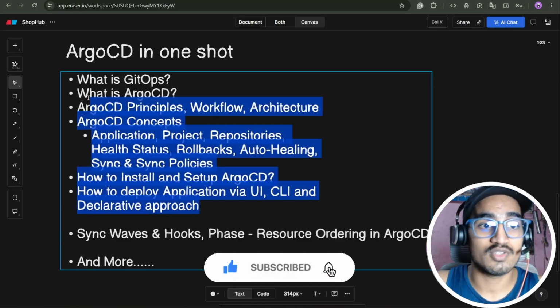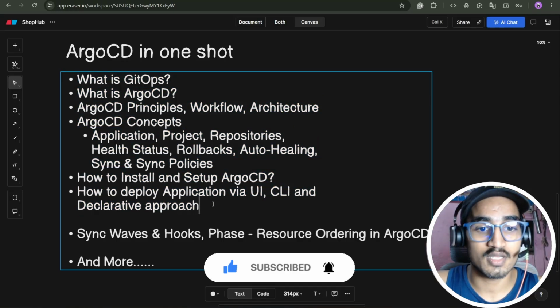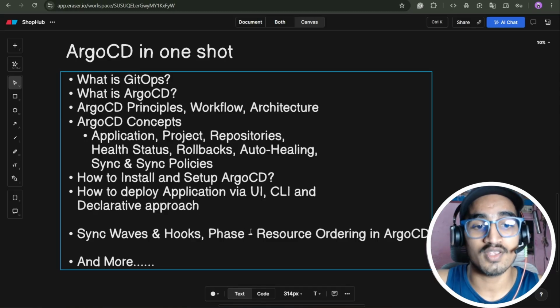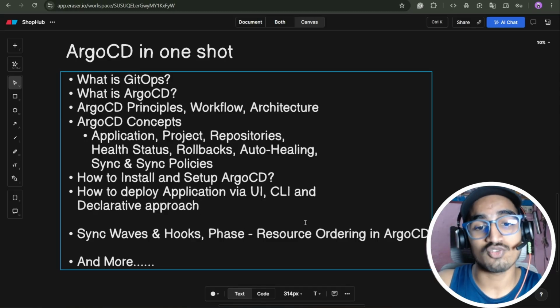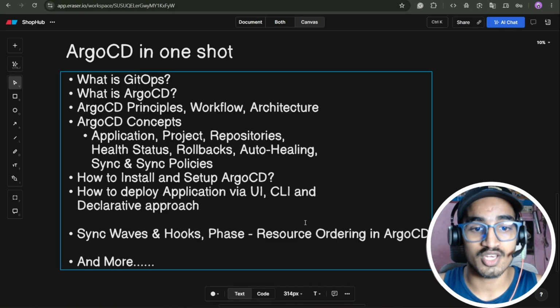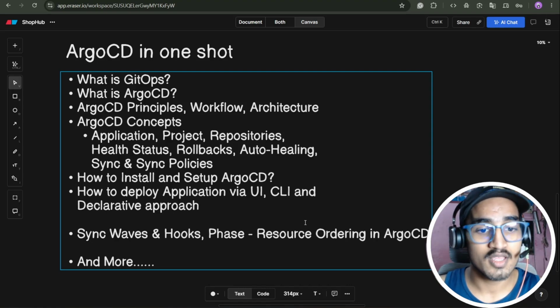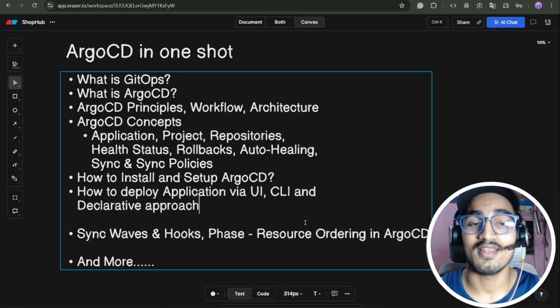As in our Argo CD one shot series, we have covered all these concepts. Now in this video, we are going to cover what sync waves, hooks, and phases are in Argo CD, where we can actually create an order of resource creation. Like we can define waves so that the namespace should be created first, then the config map, then the secret, then deployment and services. We can even have hooks like pre-sync and post-sync, if you want to perform an action after the deployment. So there are several phases also, so we will see that in this video. So without any delay, let's get started.